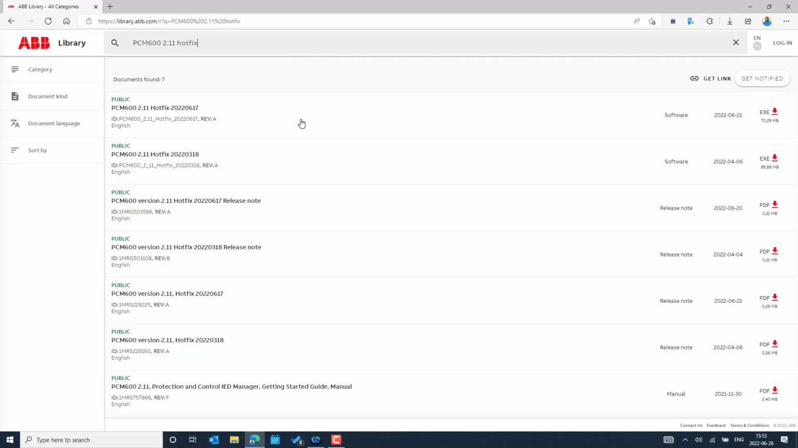So this is the other option. Without going through the Update Manager, you can also download from this level, but it's recommended to always update from the Update Manager. In case you're not able to connect from the Update Manager, you can use this option. And let's select the release note to get the information.